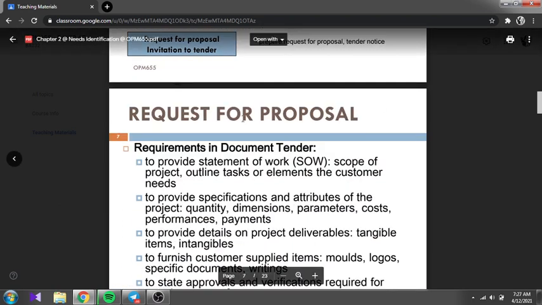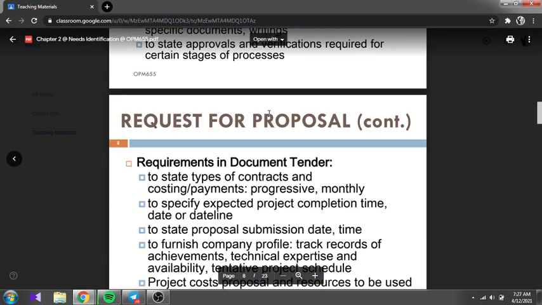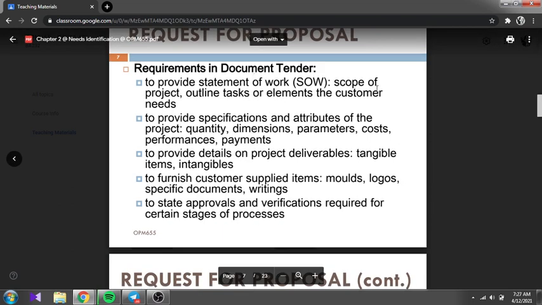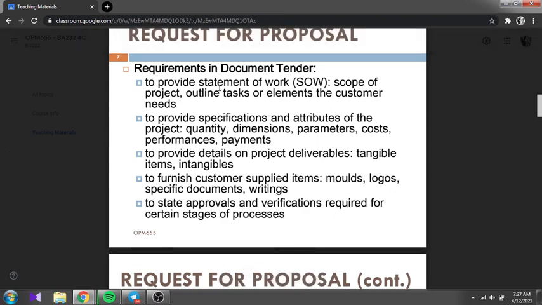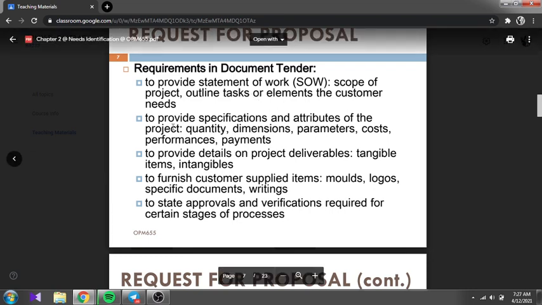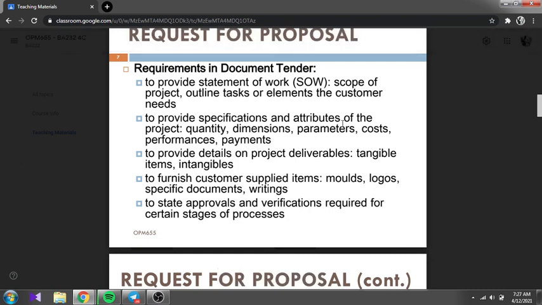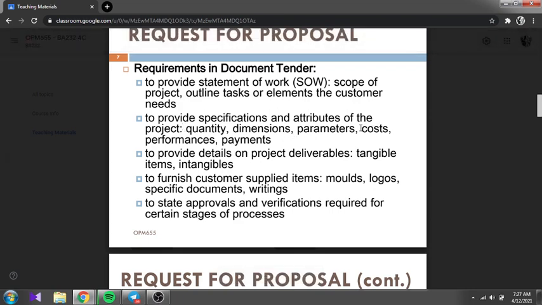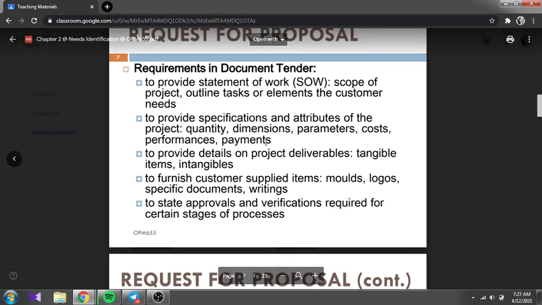Okay, what is an RFP? The request for proposal. Okay, a request for proposal is actually a document. The requirement in the tender document is to provide a statement of work, scope of project, and outline tasks or elements the customer needs. So in here, this RFP will provide the specification and attributes of the project, for example quantity, dimension, parameters, cost, performance, and payments.